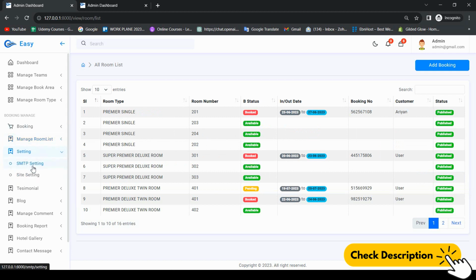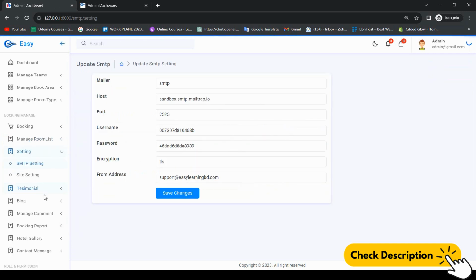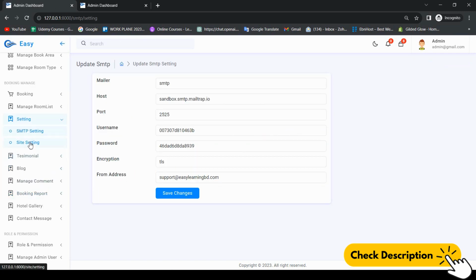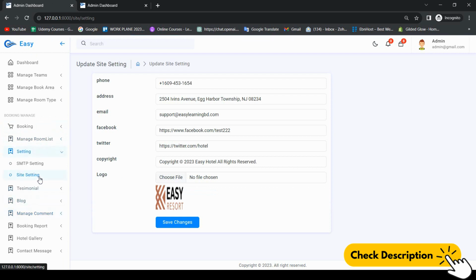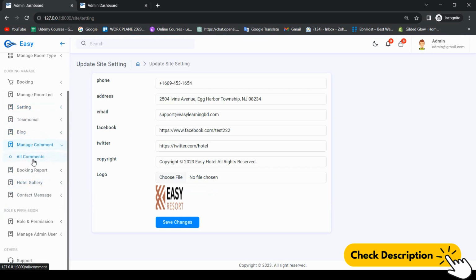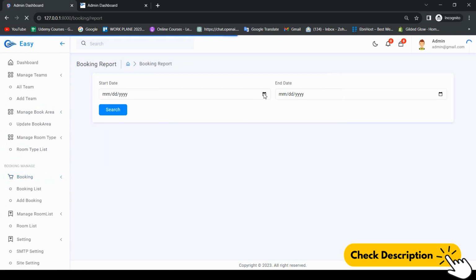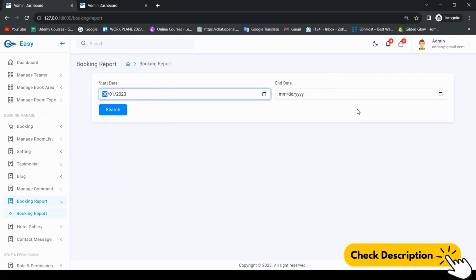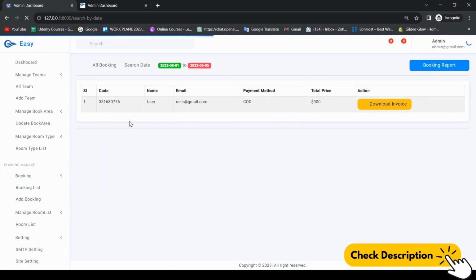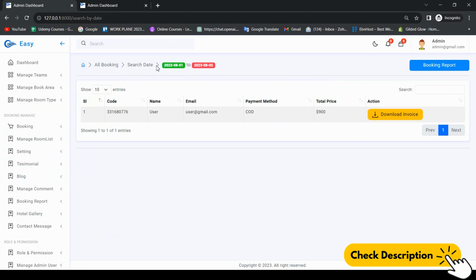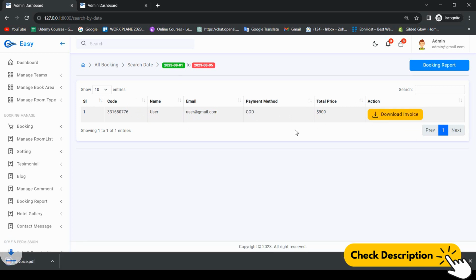One of the things is how to set up your settings functionality, and also here how to set up your site settings and the testimonials. Okay, there is a lot of functionality. There is a comments functionality, and that is a booking report. If you want to get a booking report, like from the 1st to the 5th, I have already added one booking. Now it should get this booking data. You can see for this specific date range, all our data is successfully fetched. So from here, if you want to download the invoice, here you can see the invoice PDF is downloaded.